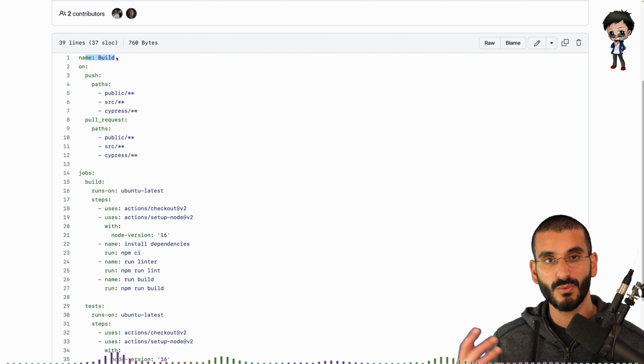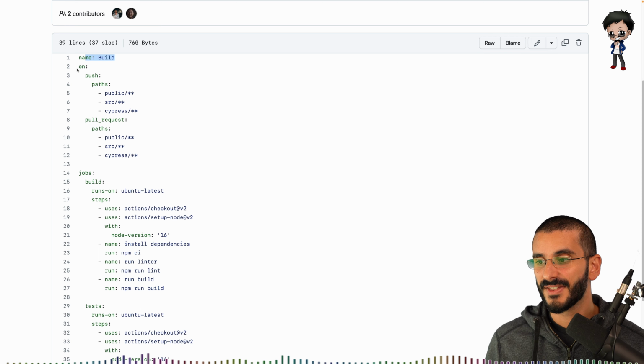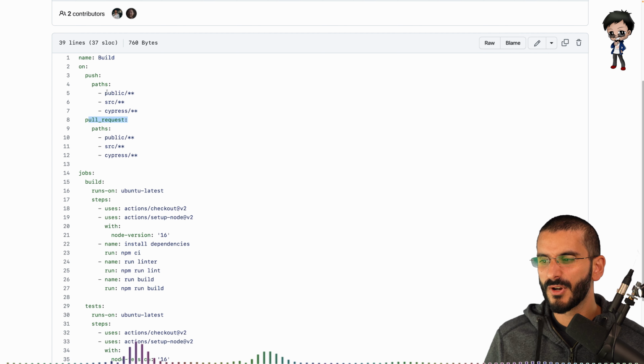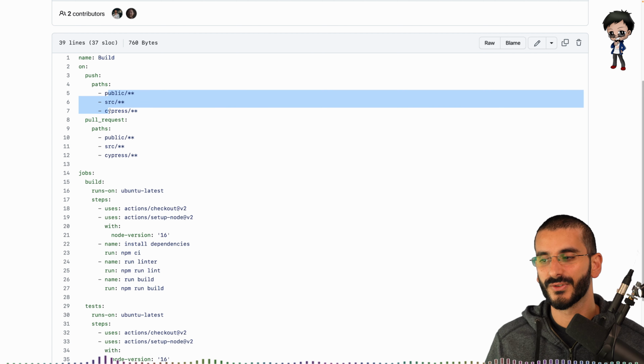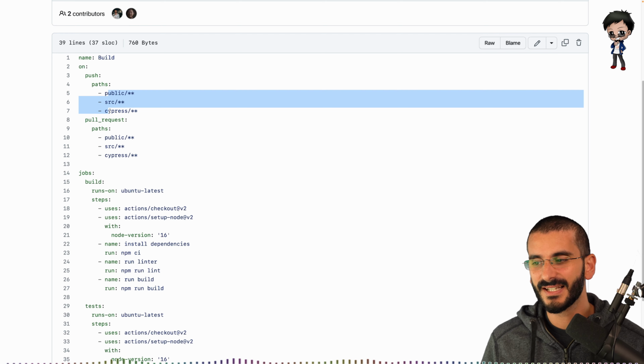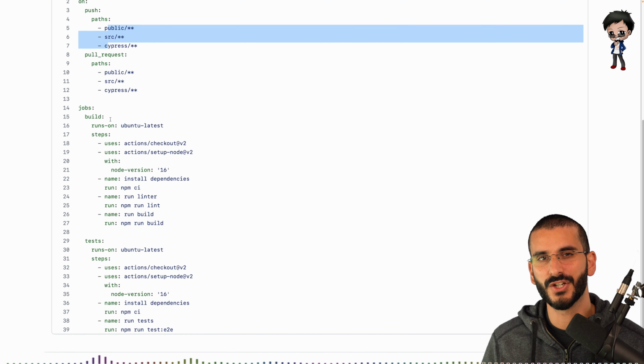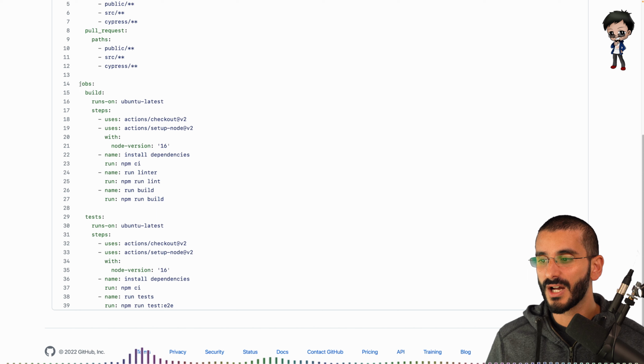So one is the name, what you want to appear on the Actions tab. Then you got the on, like what's the trigger for this to happen? So here, if someone pushes or someone creates a pull request, we run this, but then we've got some filters only on these files that are in these paths. You don't have to have this, it will just run a lot more. So we're trying to be a bit efficient, a bit green. And then what actually happens, well, it's the jobs.